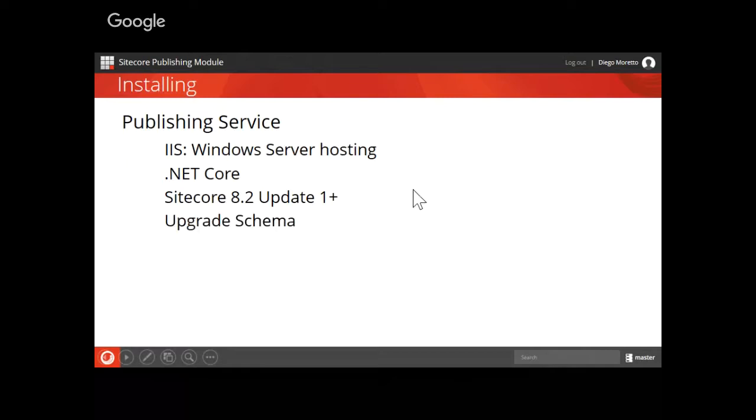Upgrade schema. Now, this is a very interesting thing. When you are working with an out-of-the-box Sitecore instance, as part of the installation, you need to upgrade your database schema. I will show you.